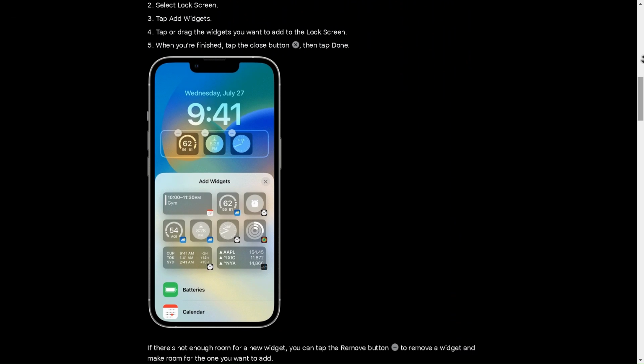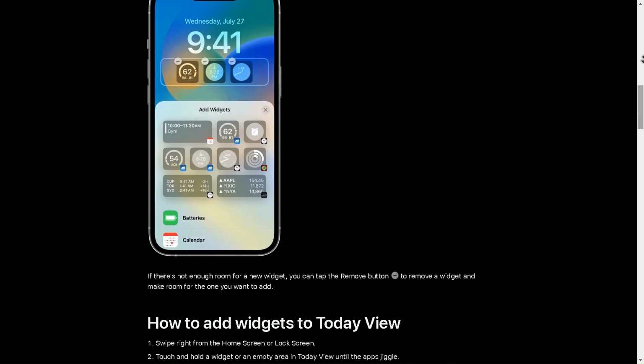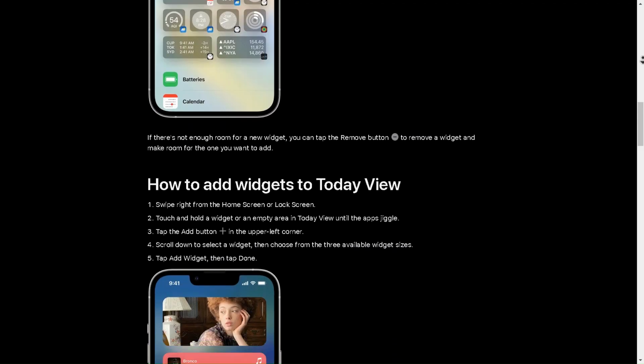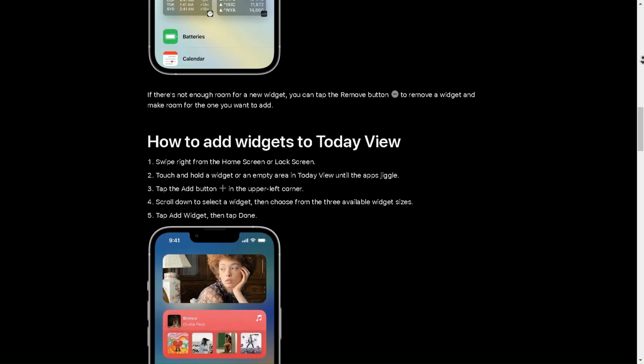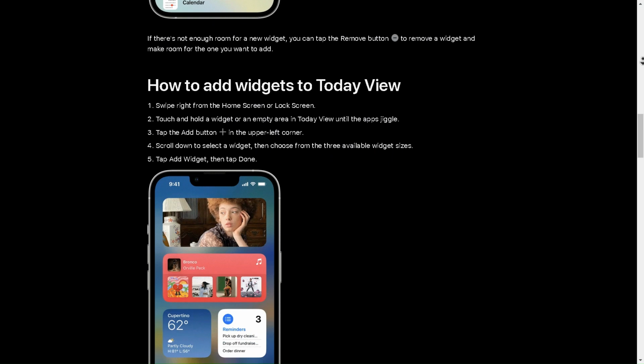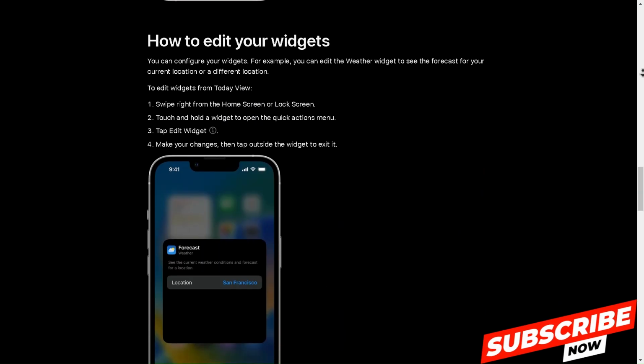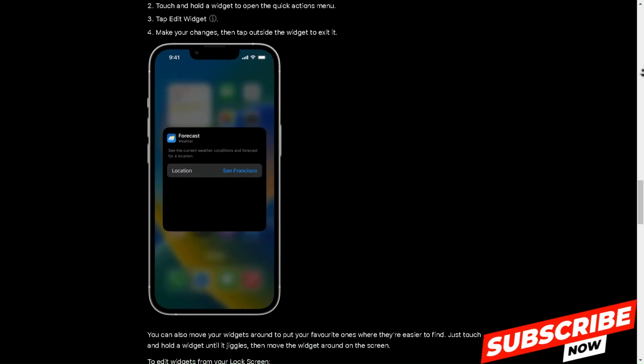The easy-to-use interface lets you choose from a variety of styles and layouts, ensuring your widgets fit perfectly with your aesthetic. Plus, you can update them with real-time information, so you're always in the loop. Want to make a statement? Customize colors, fonts, and sizes to create a unique look that stands out.